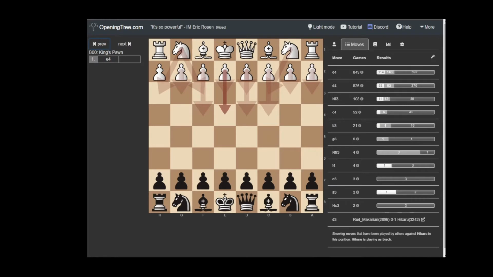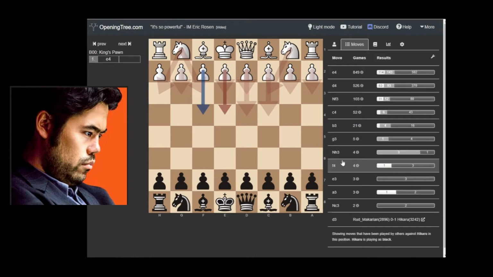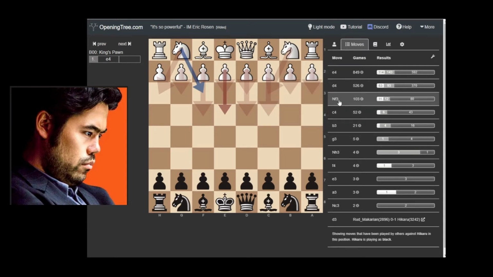So what did I use here? I use Hikaru Nakamura. And I use 1 year of data using only rapid and blitz games, no bullet chess. And I have 1571 games loaded. And now how does that work? You do view moves here, and you can see that he's facing e4, d4, and then knight f3.